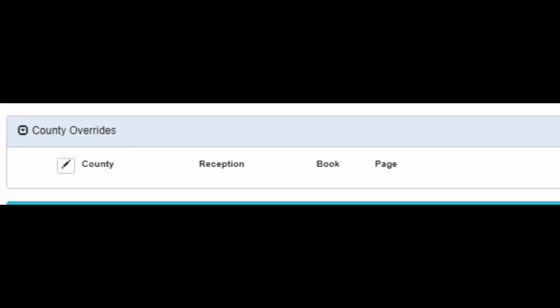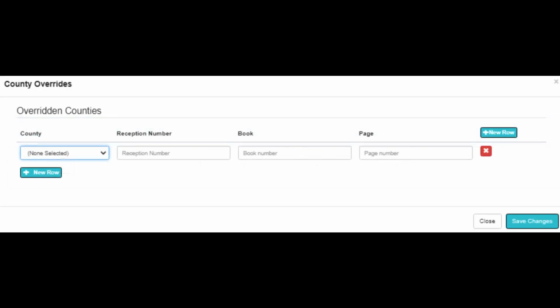The County Overrides area is used when a document to be referenced in your commitment was recorded in a county other than the one the property is in. Click the pencil icon to add an entry to County Overrides. Use the New Row button to add fields for the document. Click Save Changes once completed.